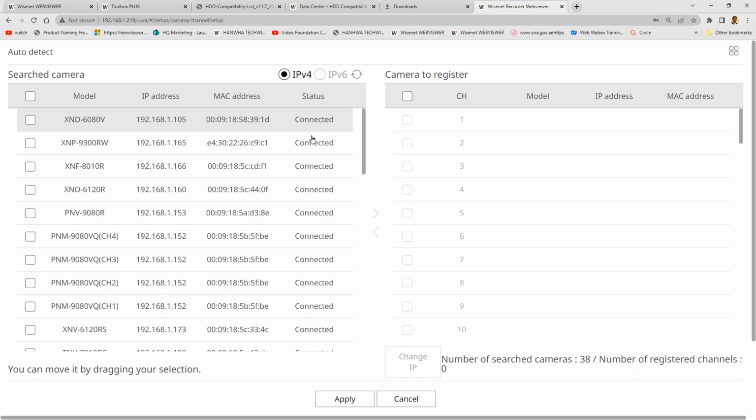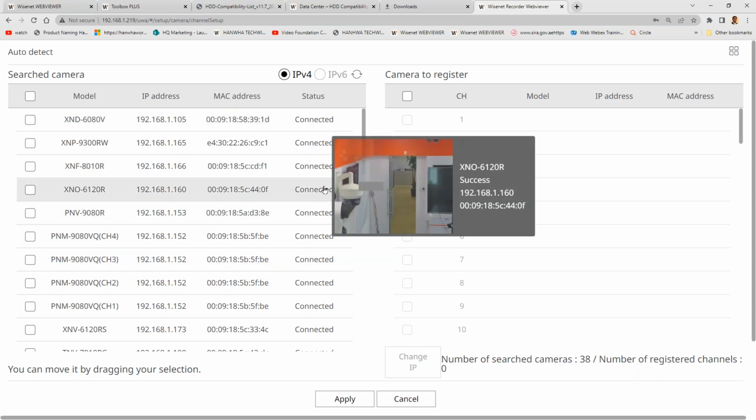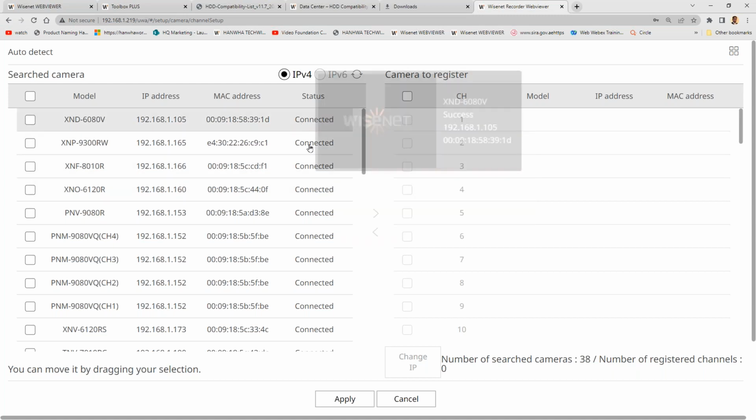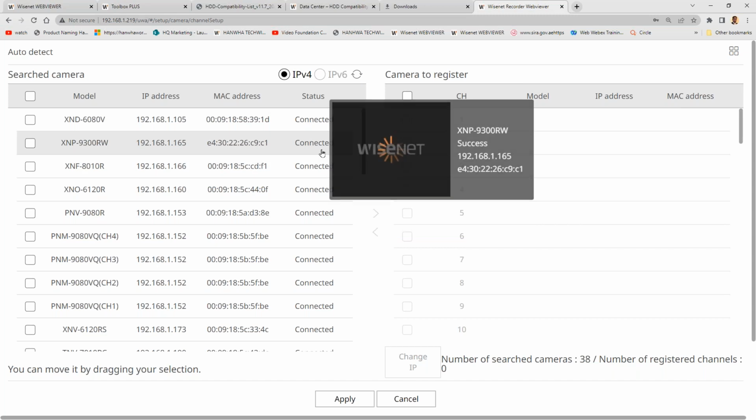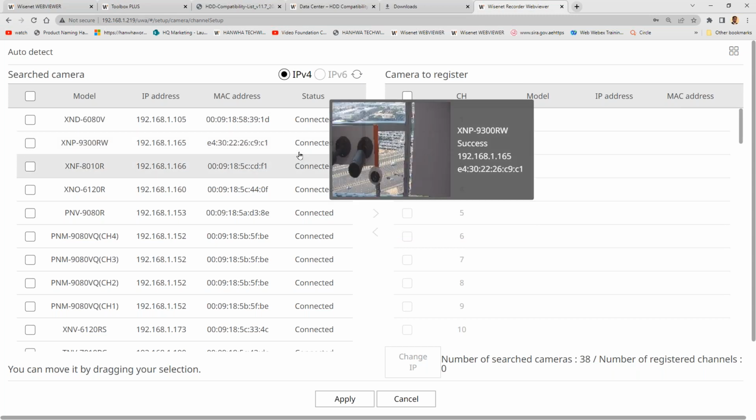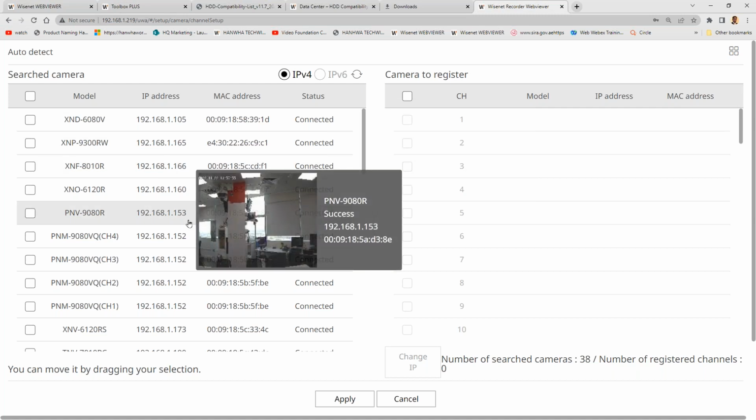So you will see here connected, connected, connected. That means it is connected with the username and password which you entered. If you're not seeing connected, it says connection fail. That means you did not enter the passwords. Okay, you have to do it one by one. That's why it's better you first put the username and password of the camera, or the password that you're using for all your cameras, and then you start the search.